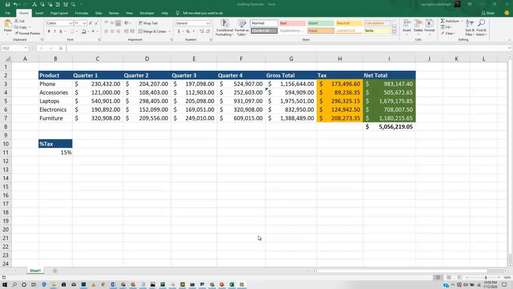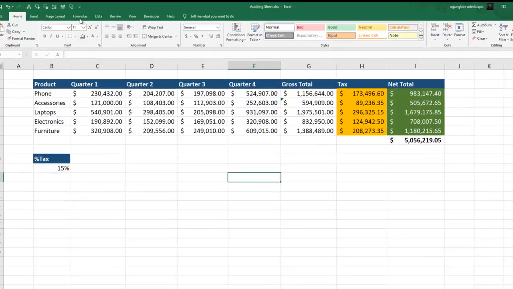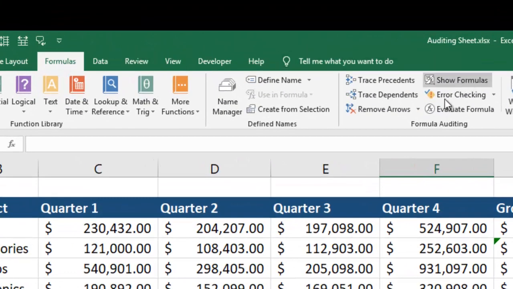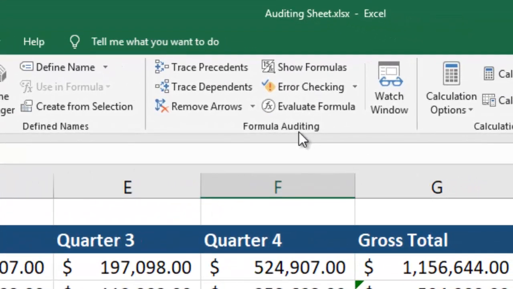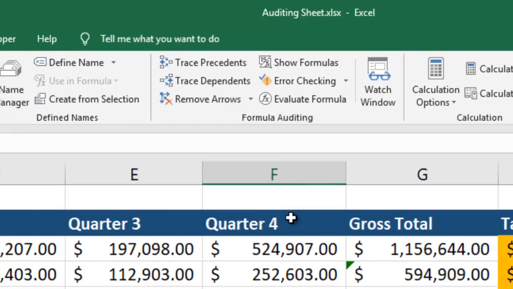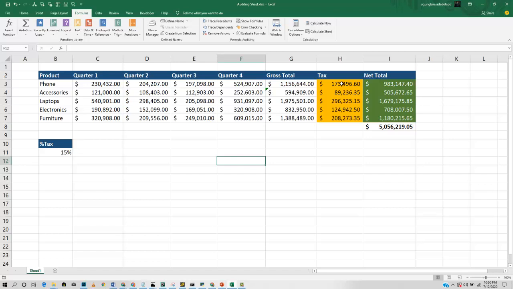The first thing that I'm going to be showing you guys will be the show formulas option. For auditing your worksheet, all the tools that you need can be found under the Formulas tab, which is located right here. You'd see the Formula Auditing group. This is the set of tools that we are going to be using for auditing our worksheets. The very first tool that we are going to be taking a look at is the Show Formulas function, and what this does is it displays all the formulas that exist in this worksheet.